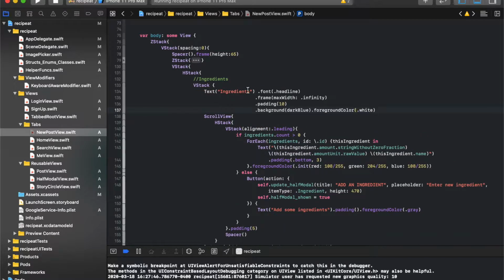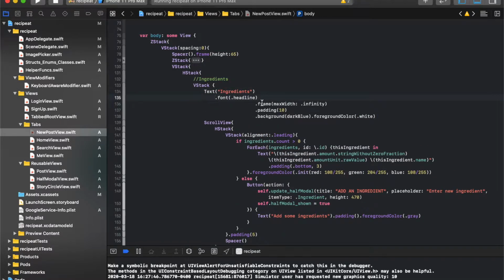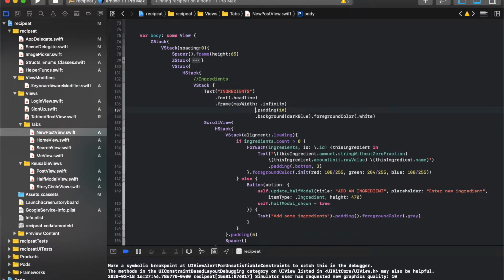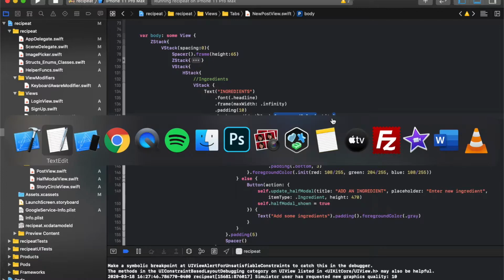And there we go. So I'm going to add font of headline. We're going to keep that, okay? I haven't tried this out yet, but I think I'm actually going to make these capital. I'm just kind of in that mood, to be honest. Okay, and make sure you give it a frame max width of dot infinity, max width, okay? Padding of 10, background of dark blue, and foreground color of white, okay?